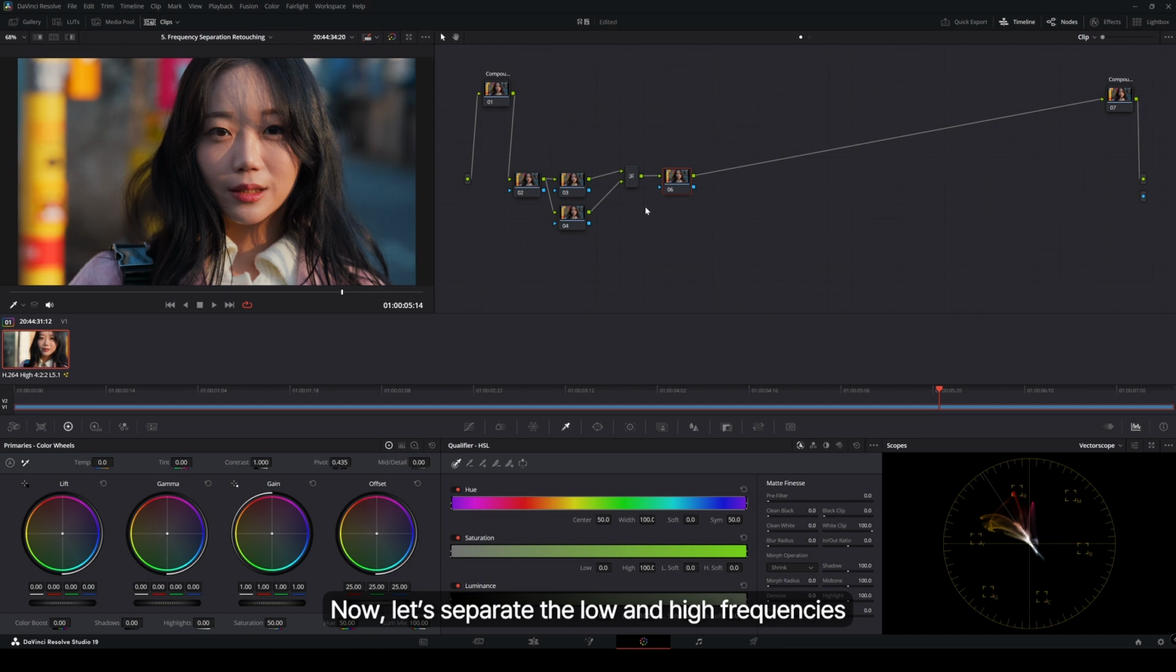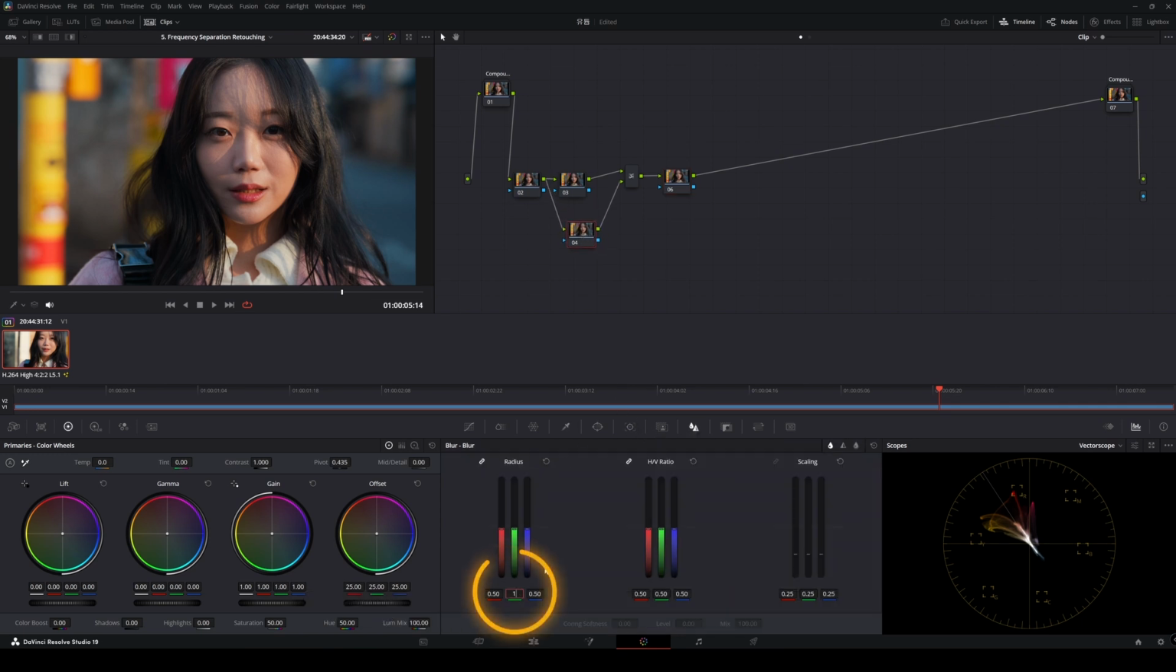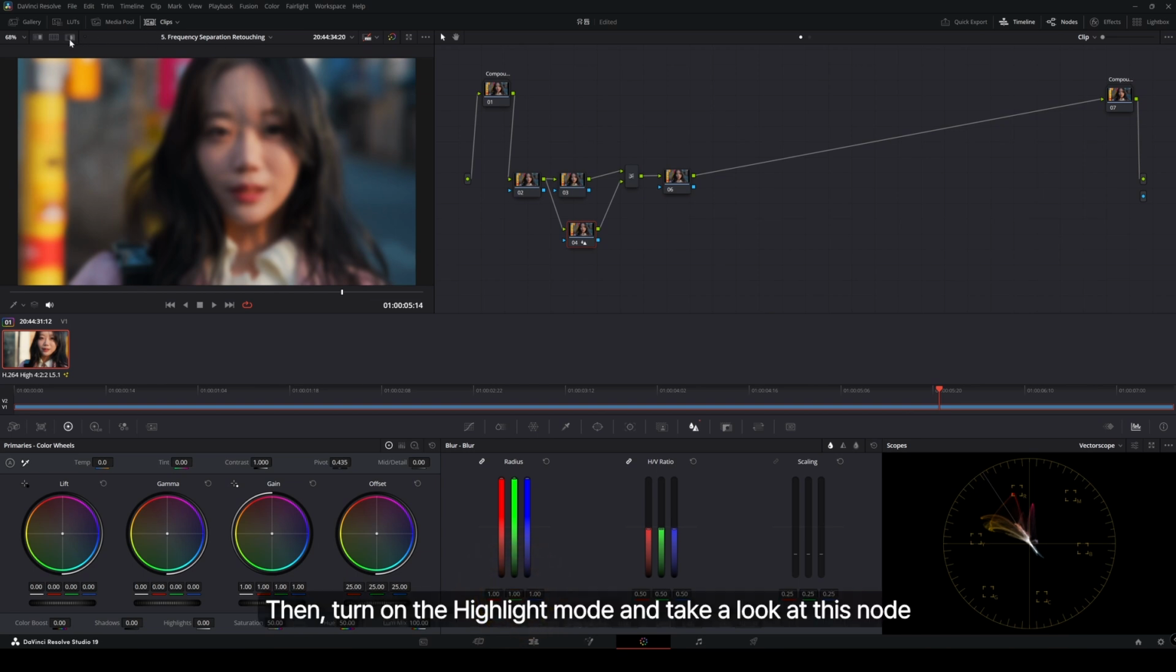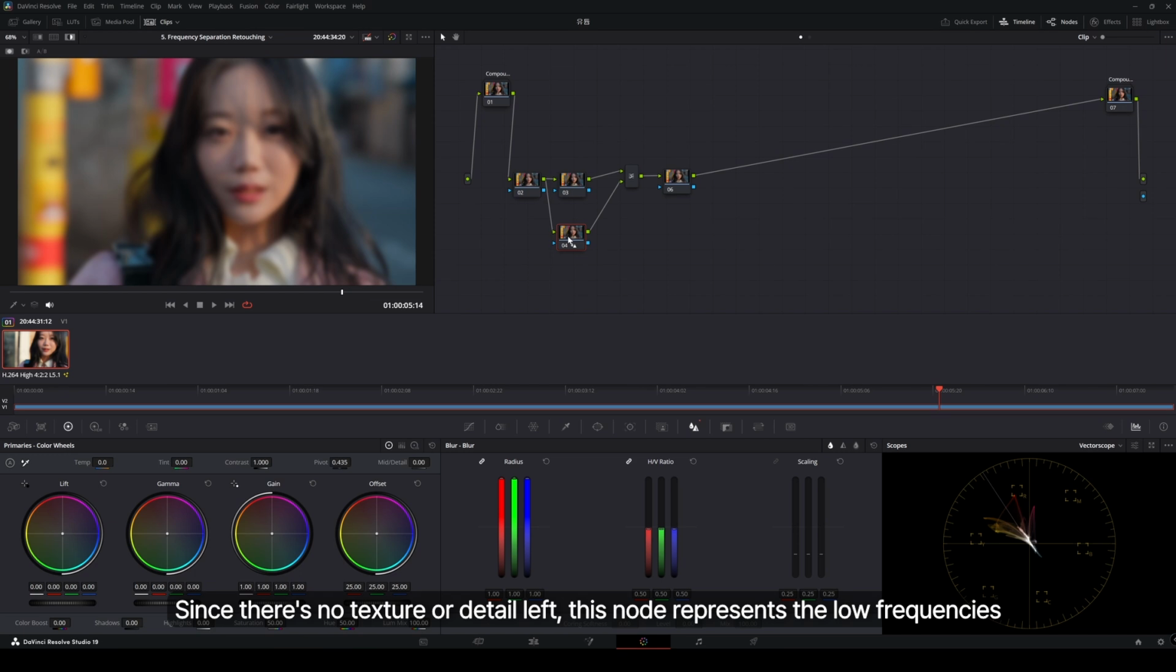Now, let's separate the low and high frequencies. The process is super simple. First, on the lower node, increase the blur radius to 1. Then turn on the highlight mode and take a look at this node. What do you see? Because of the blur, all the fine texture details are gone, right? Since there's no texture or detail left, this node represents the low frequencies. It only retains color and skin tone information.